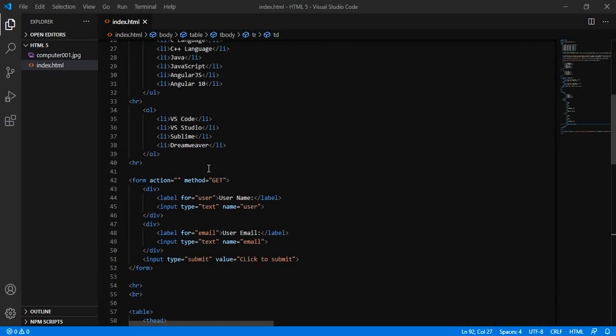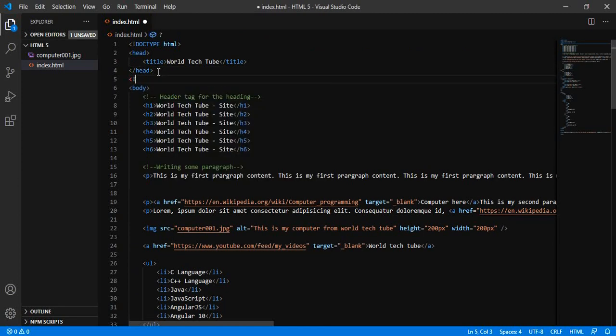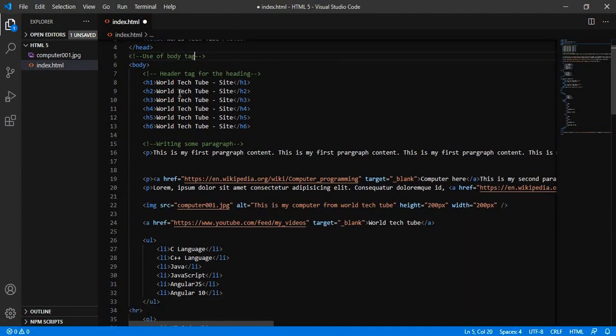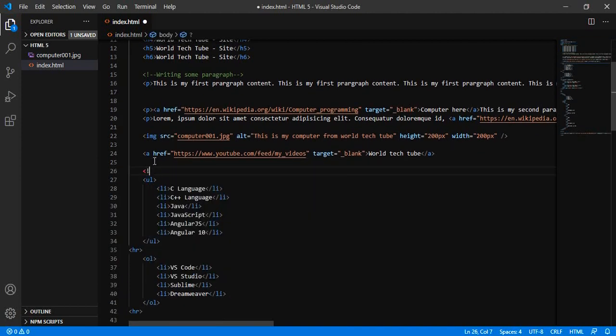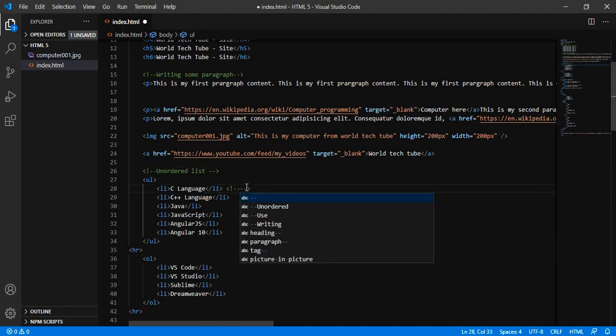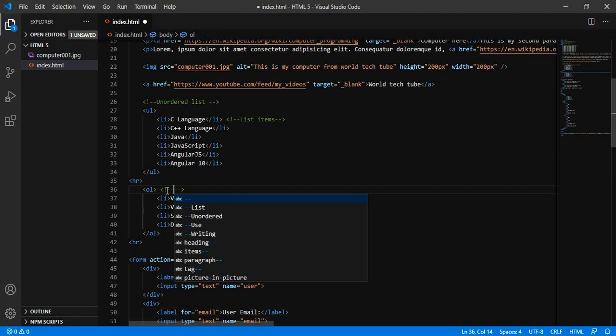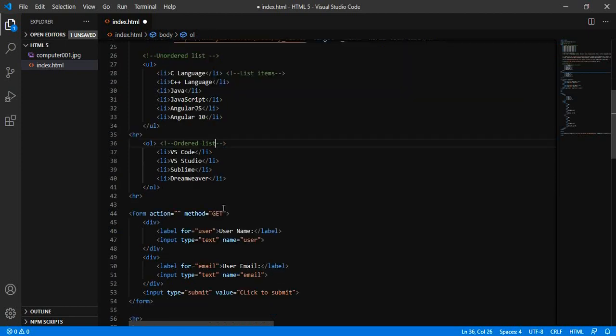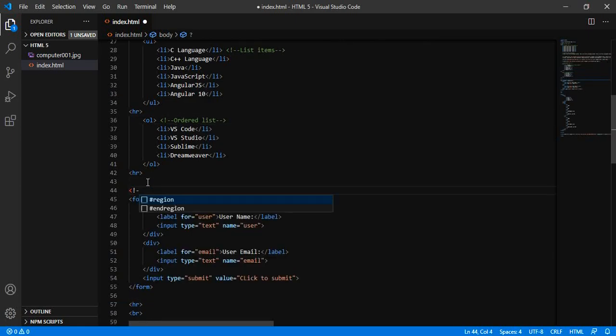So we have completed the body tag, we have written the header and some paragraph, an ordered list, and these are list items. This is the ordered list, and form.